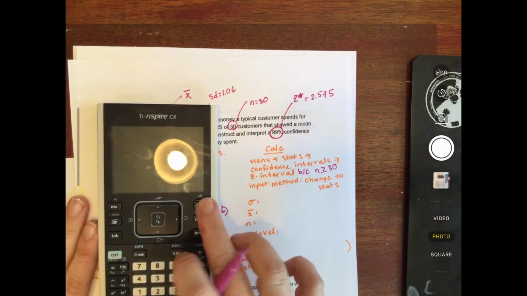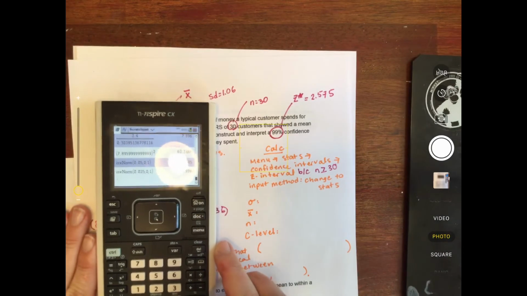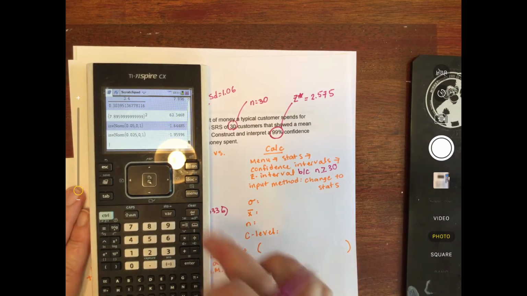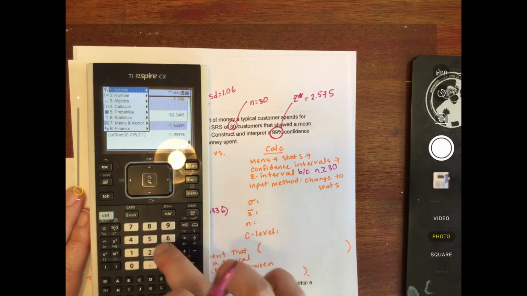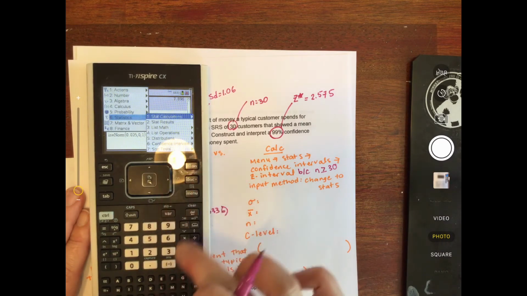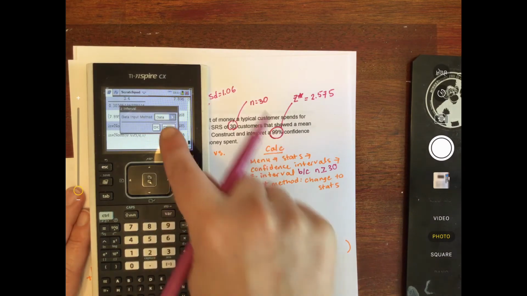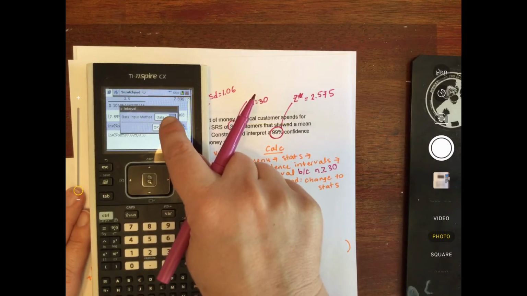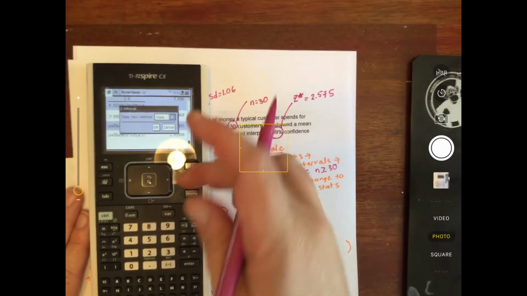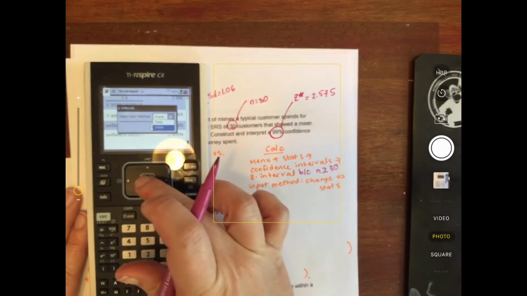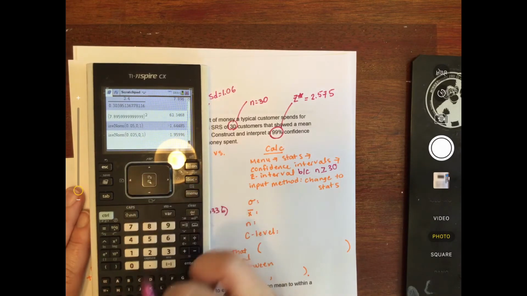So let's go ahead and try this. Sorry that there's such a light. Okay, maybe I'll do it like that. Okay, so I'm going to go to menu, statistics, confidence intervals, Z interval, and then it says, okay, are we using data, raw data that you entered in? No, we're actually using statistics. So I need to change data to stats, press OK.